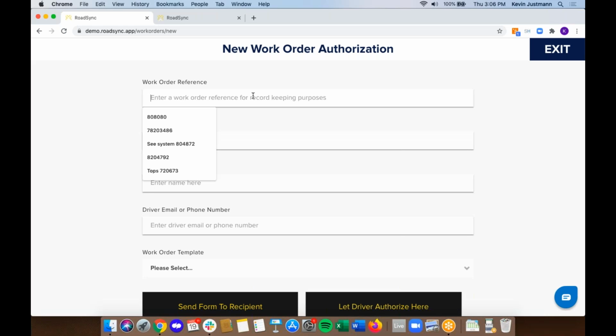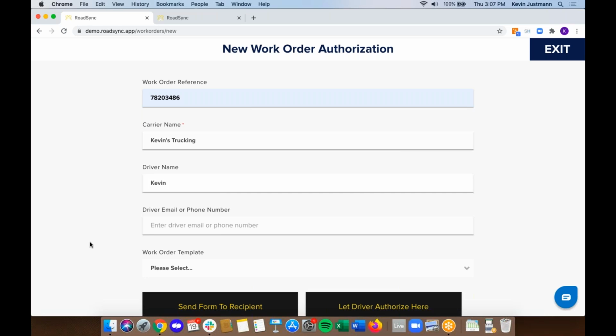We have the ability to add a reference number to cross-reference into maybe an inventory system or dispatch software, so that we can tie everything together. So I'm just going to enter in a number. A lot of the folks who may be trying to charge back or dispute a credit card transaction may be an owner operator or smaller fleet type of customer. So I'm going to say this is my truck company, Kevin's Trucking. We're dealing with Kevin himself.